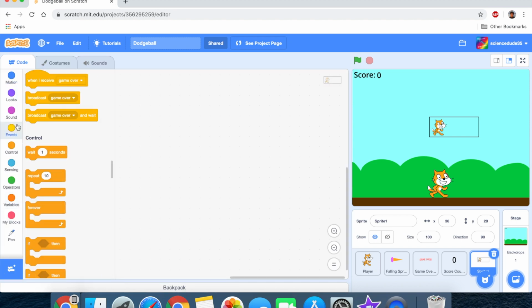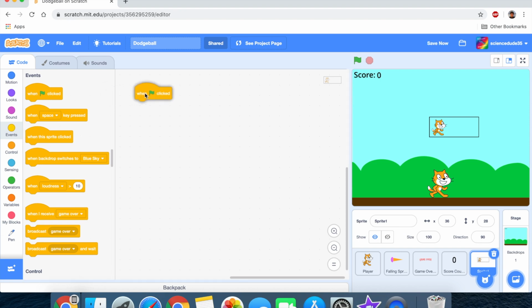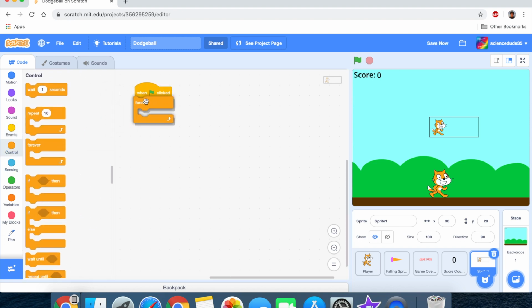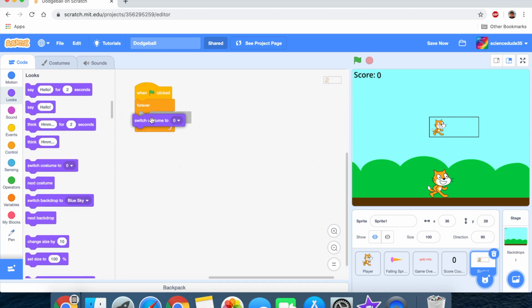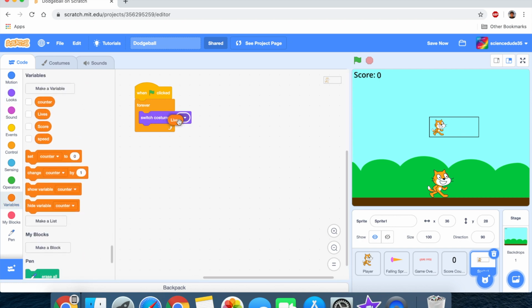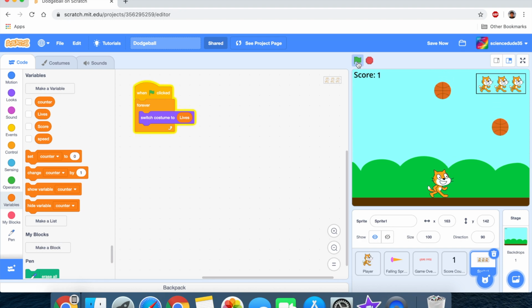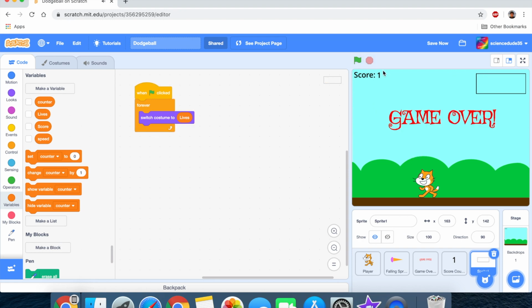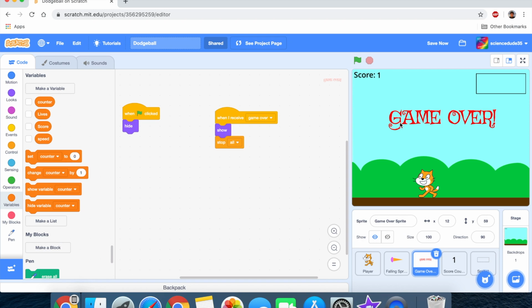Then, I've talked about this before, but you could just do when go clicked, forever, switch costume to the lives. And I can put the lives up here. Perfect. So, if you lose a life, it works perfectly. However, the game over is just static. It doesn't do anything. It doesn't move. It doesn't interact with your audience.